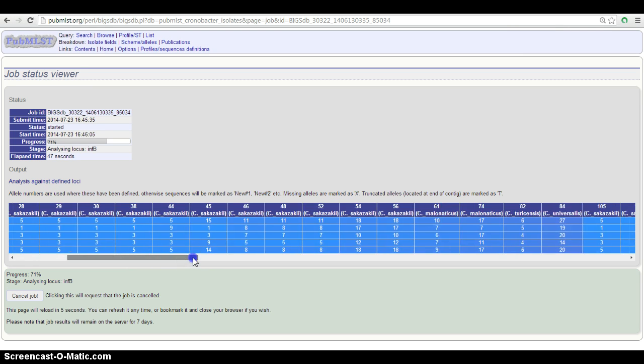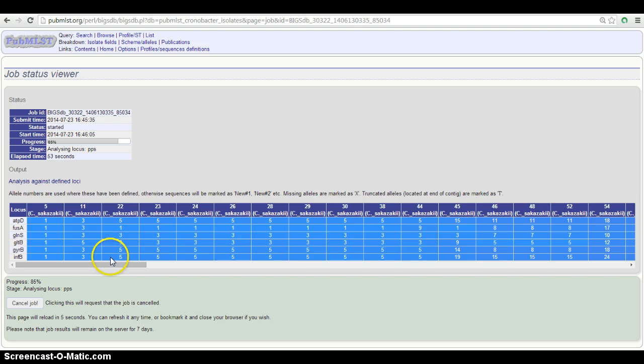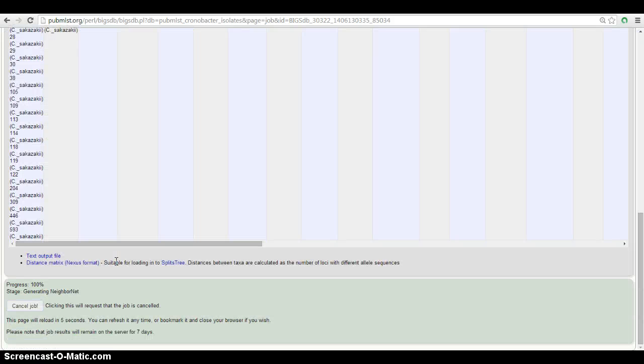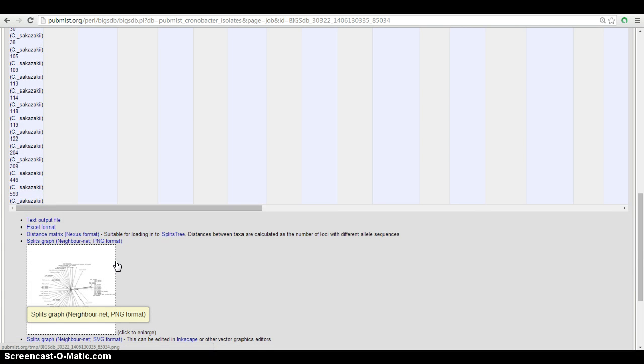There's our GYRB. And you can see that there's a shading here as the number gets further and further from the initial one in the database. So the shading will change. And it's just doing extra analysis at the moment. It's going to make a splits tree. And there's a splits tree. It's now going to take a few seconds to generate the alignments as well that can be downloaded.